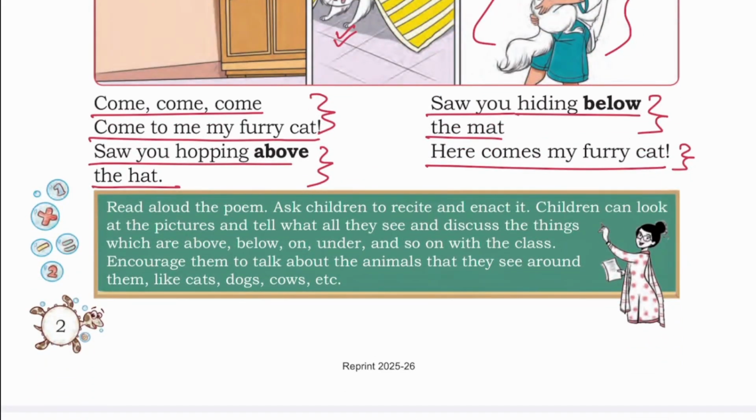Note to the teacher. Read aloud the poem. Ask children to recite and enact it. Children can look at the pictures and tell what all they see and discuss the things which are above, below, on, under, and so on with the class. Encourage them to talk about the animals that they see around them, like cats, dogs, cows, etc.